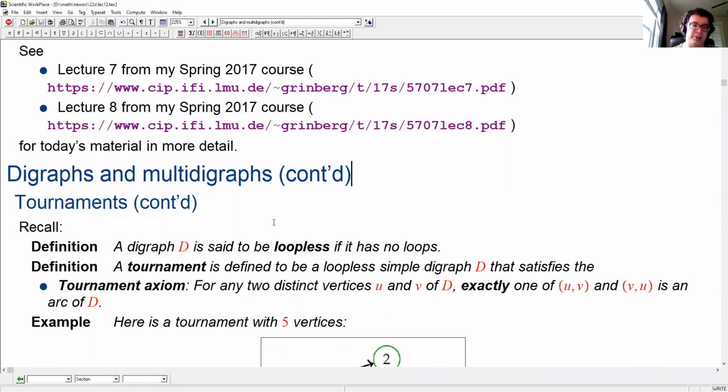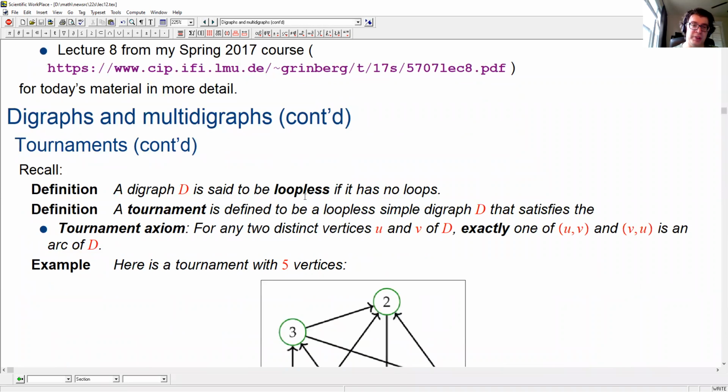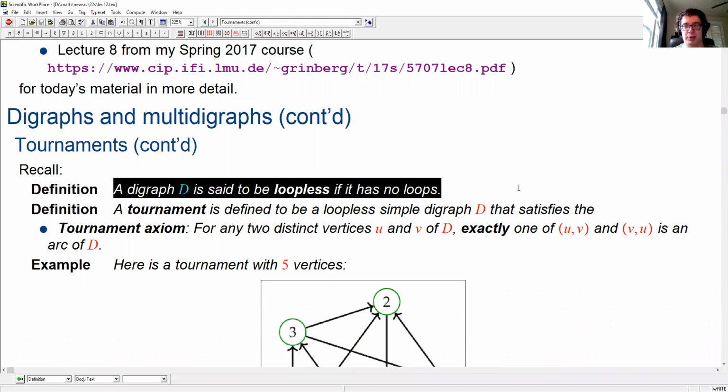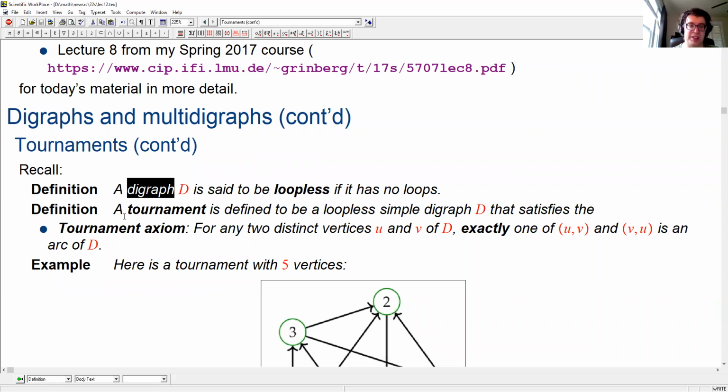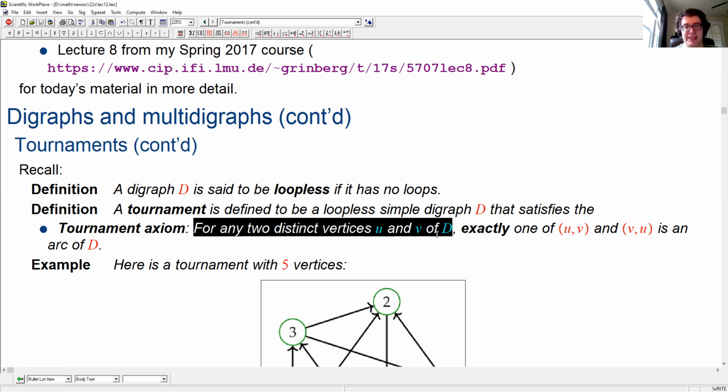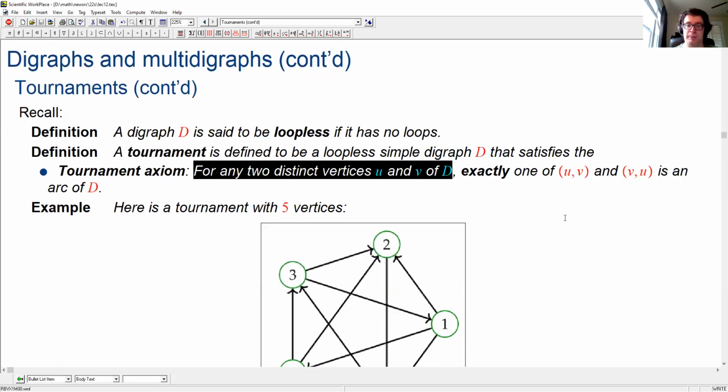So let me recall what a tournament is. It is a loopless digraph with a certain property. Loopless means it has no loop. Digraph means that arcs are directed. The certain property is the tournament axiom. It says that for any two distinct vertices, there is either an arc from one to the other or an arc from the other to the one, but not both at the same time.